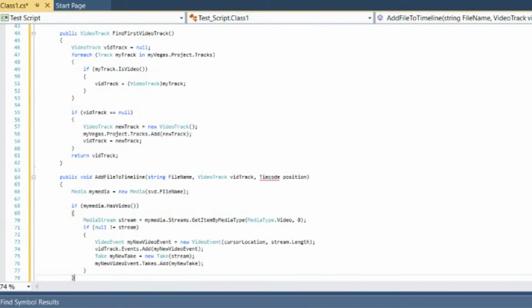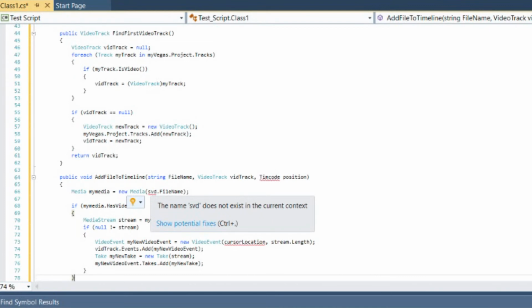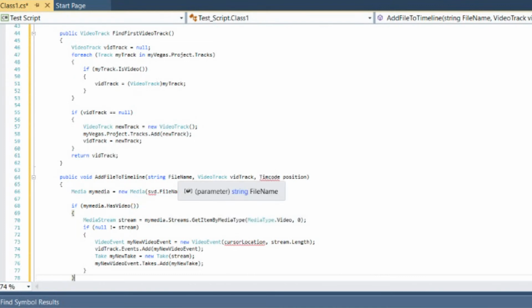Now let's just paste in everything that we had copied from above, and we'll go through and start making any corrections that are necessary. So in this case, we were getting the file name from the svd variable. Now we're just using the file name, so we can get rid of this svd dot and just use the file name passed in this string.